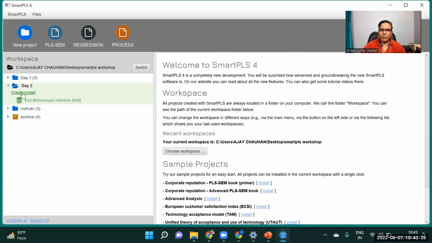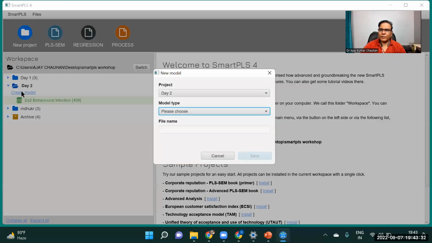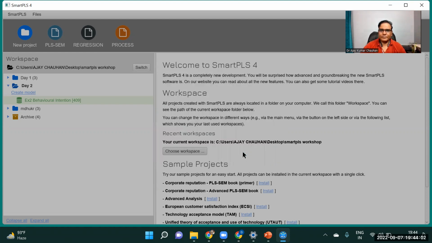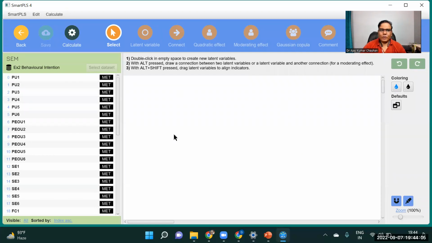Now we are going to create a model. When you create a model, the software will ask you which type of model you want to create. There are three types of models: PLS-SEM, regression, and process. Today, first we go for PLS-SEM, and someday I will show you regression and process also. Now the name of the model, I am making the SAM model, save. So the model is here, and all the variables you can see here.